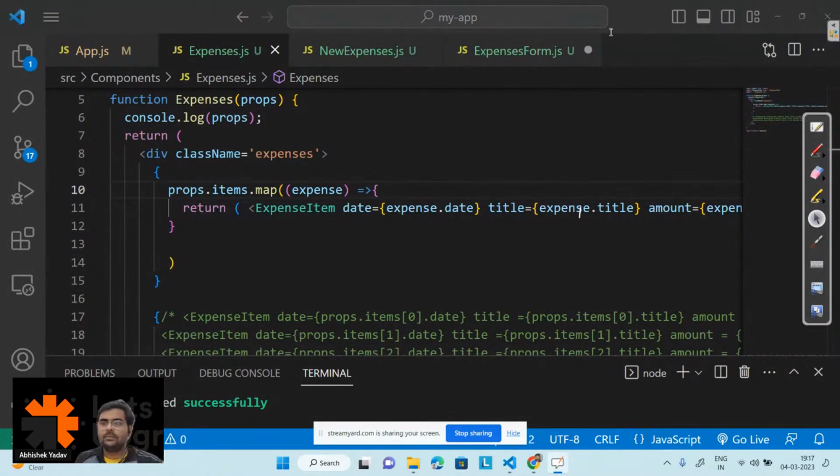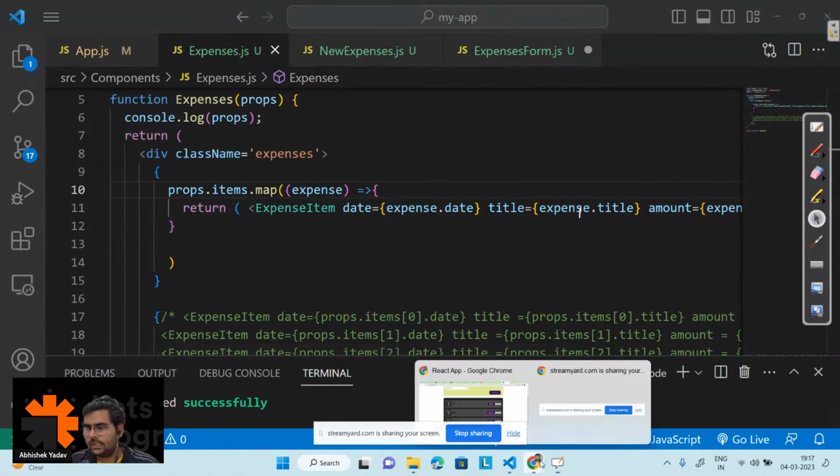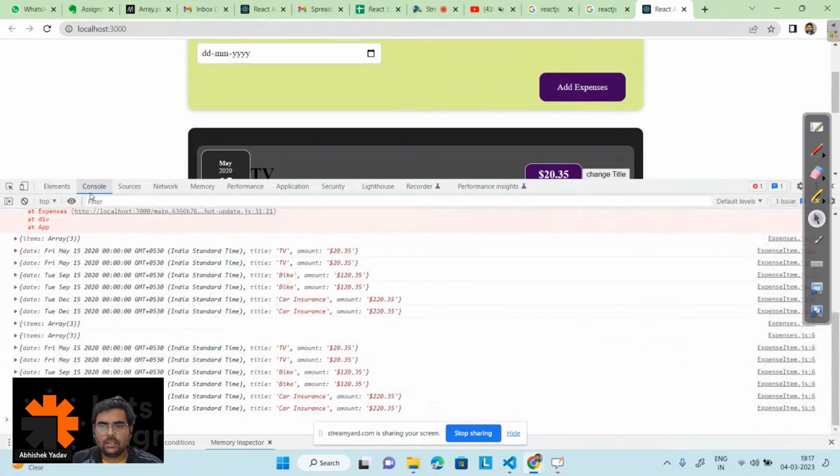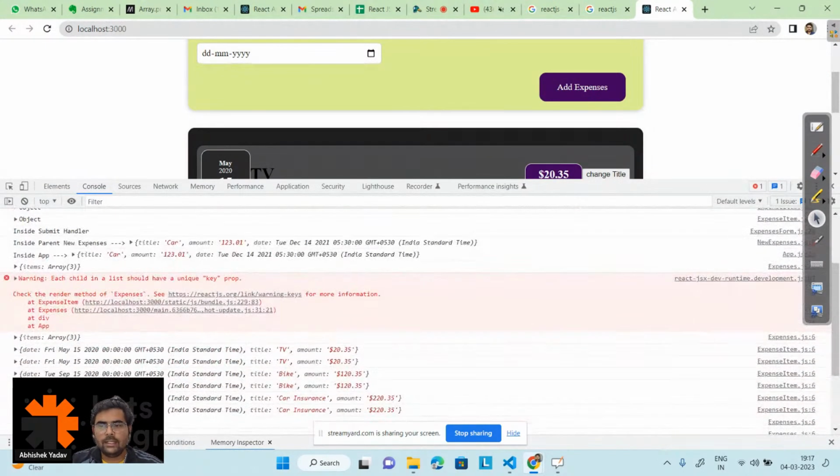Correct, Tony is correct here. So now my next question is this one. Let's see the console also. If I go to the console here, guys, I am getting one error. You can see this error, right? Each child in a list should have a unique key prop. Why am I getting this error? Anyone?